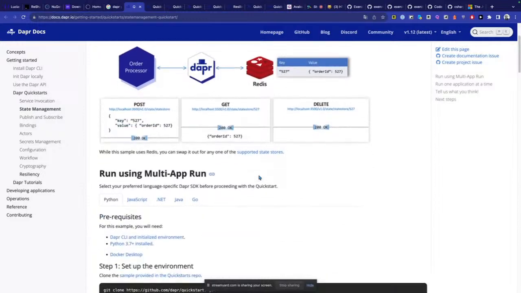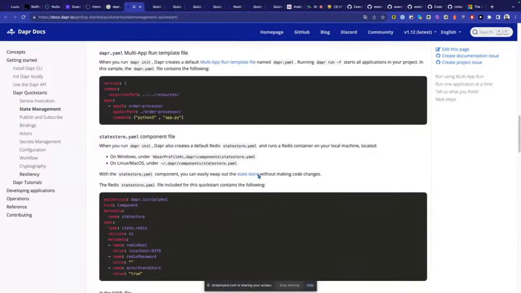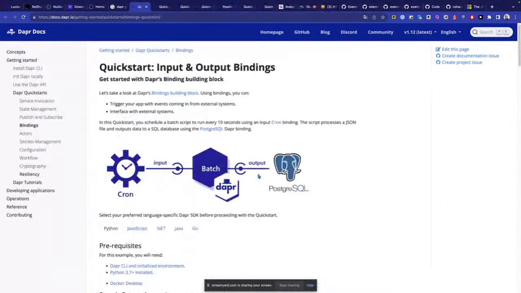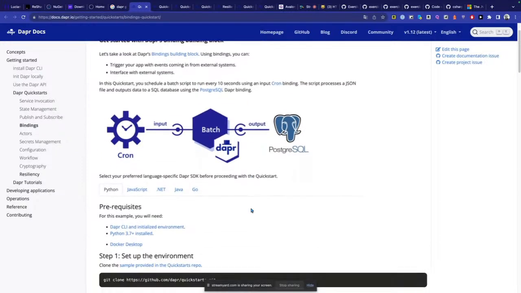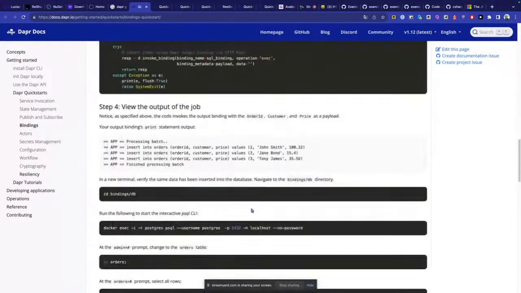I don't really see what they're doing here that's useful. Why wouldn't you just use Redis directly? And in this case, it's talking to... You have a cron job, for example, runs a batch job, output Postgres. Python again.